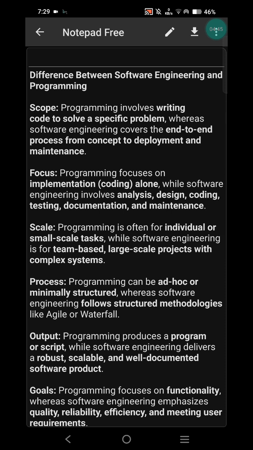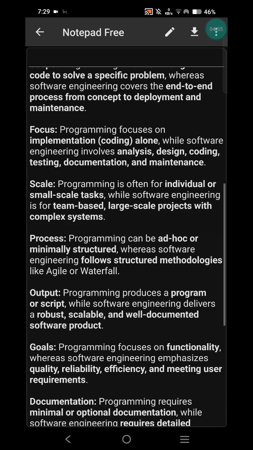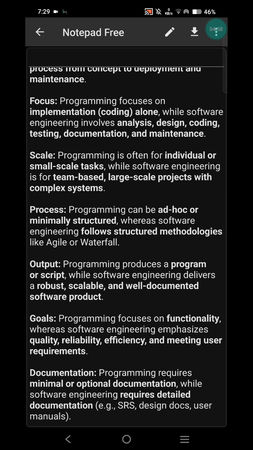Programming is just writing code for a problem, while software engineering is the whole process from idea to deployment and maintenance. Then focus: programming focuses on implementation coding alone, while software engineering involves analysis, design, coding, testing, documentation, and maintenance. Programming focuses only on coding, but software engineering includes analysis, design, coding, testing, and documentation.